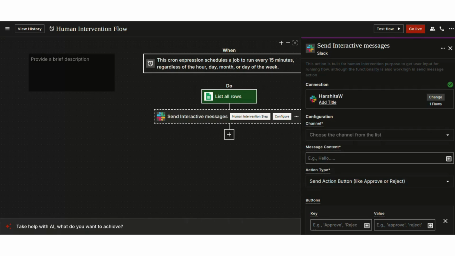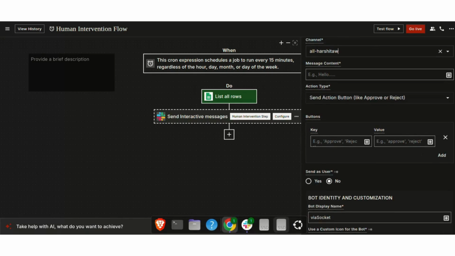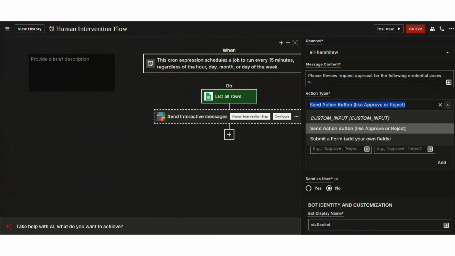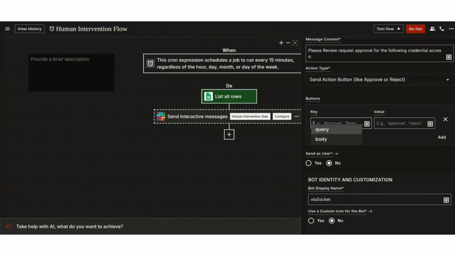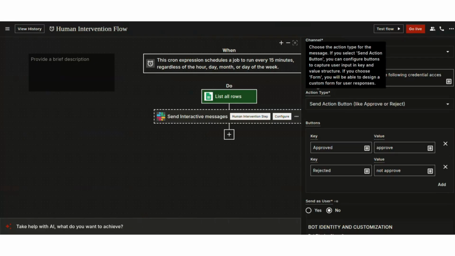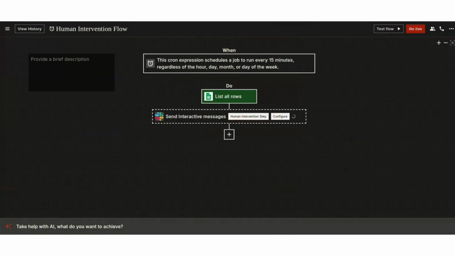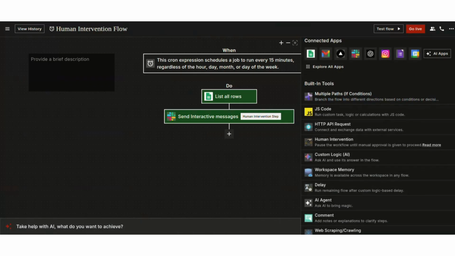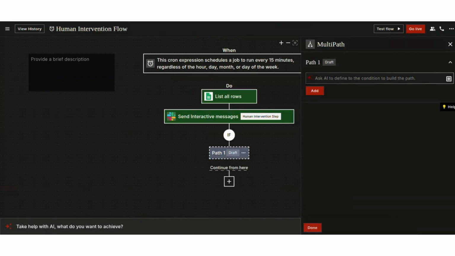Here, I'm mapping the fields and approval buttons. And save it. Again, from the built-in tools, I'm taking multiple paths.